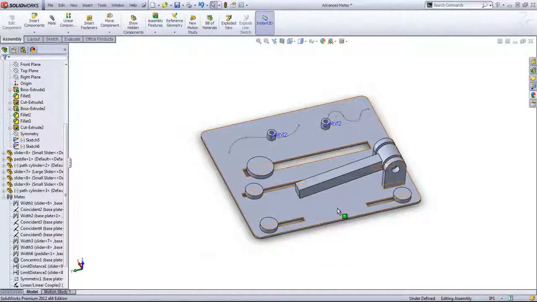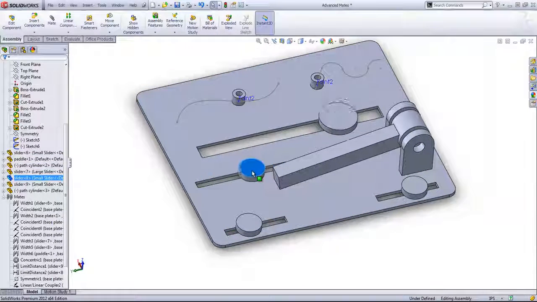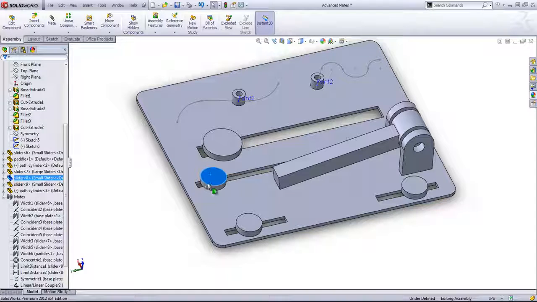That's how you use the advanced mates. They're great for setting up motion within an assembly. And they're a lot more robust than the standard mates.